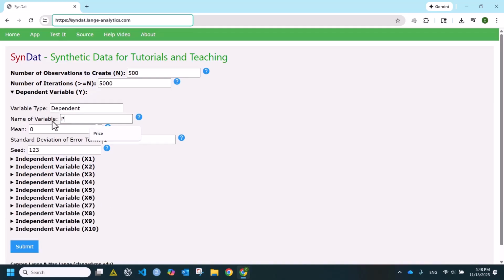I call it price for the house price. The mean is 600,000. And the standard deviation for the error term of my regression is 100,000. Each setting has its individual seed value. This allows you, if you're not happy with the outcome of the randomness, to change the seed value and you would get randomly similar but different values.